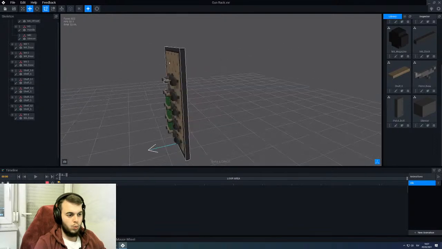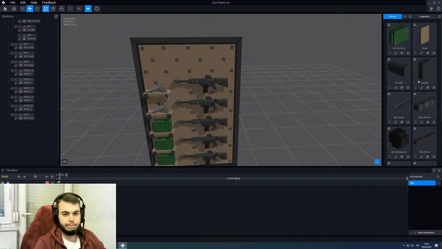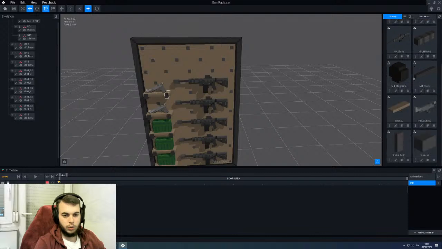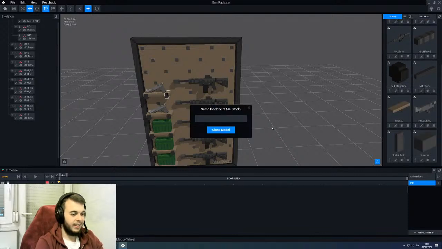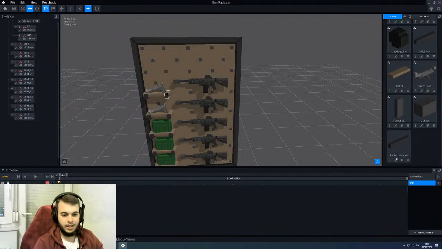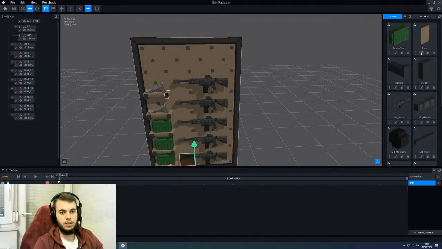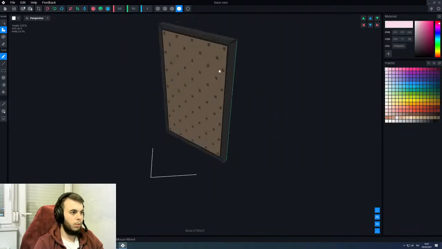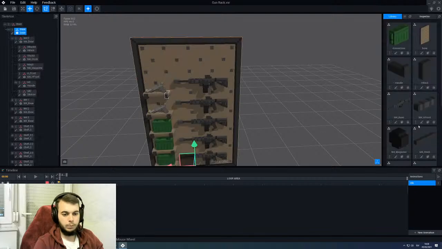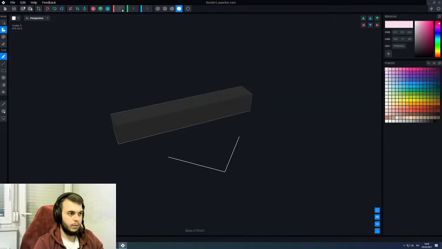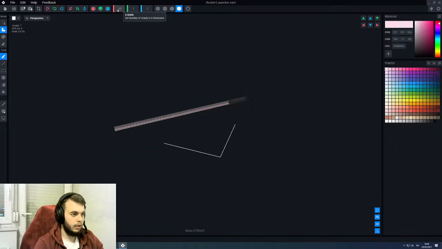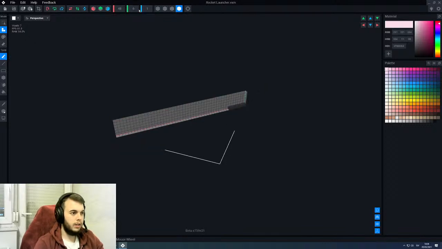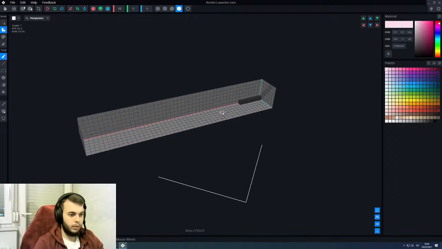So let's see, which part do I want to duplicate? Rocket launcher. Okay. And let's see. How wide is this? The base. So 2 blocks. Let's see, it could be like 48. And then, I don't know, 6 by 6. Don't really know.